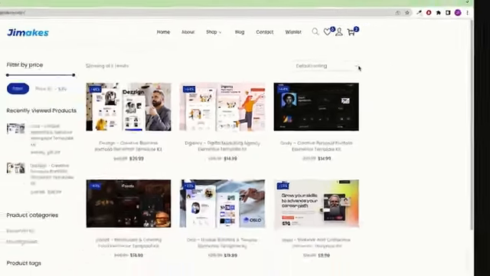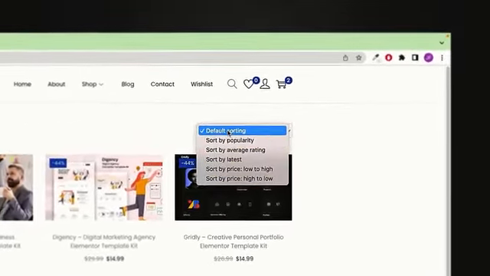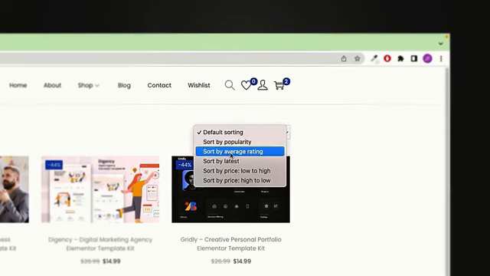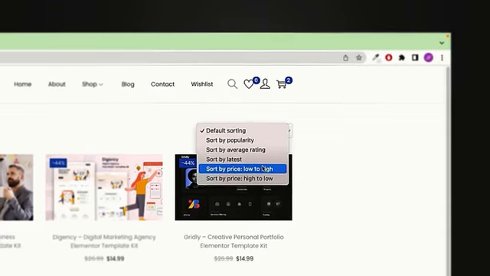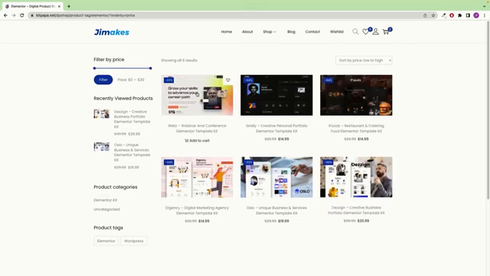On the right side, you can see there is a default sorting. If you click on it, you can choose something like popularity, average rating, latest, and low to high price. For example, let me choose low to high. That means now the products will be visible from low price to high price. As you can see, first this product is $9.99, that's why it comes first. After this, we get $19.99, and after this we see this $26.99 product.